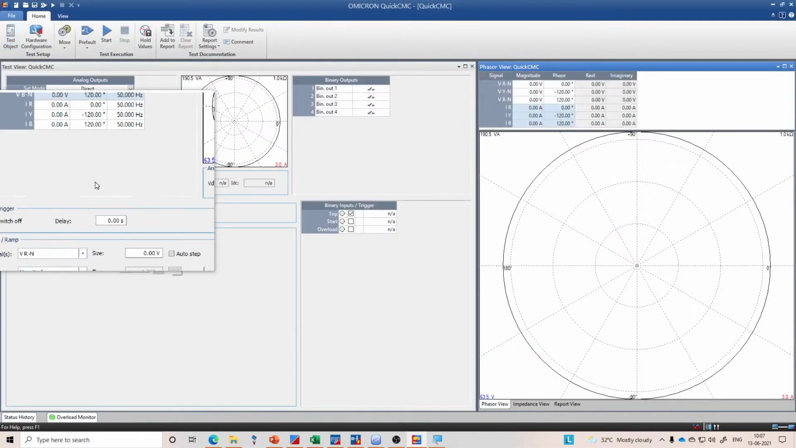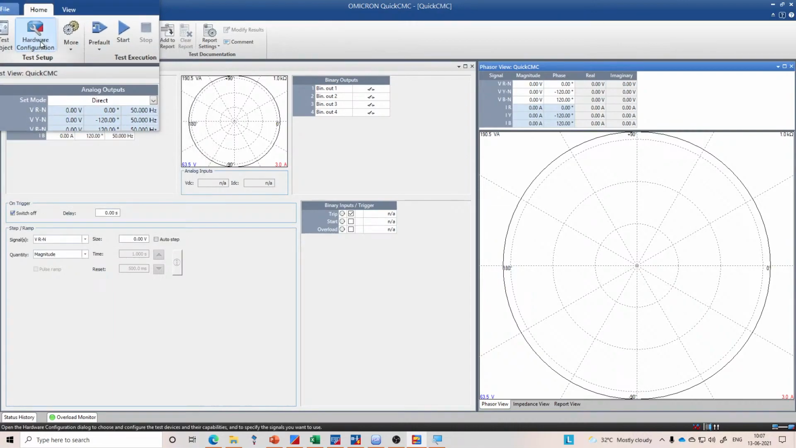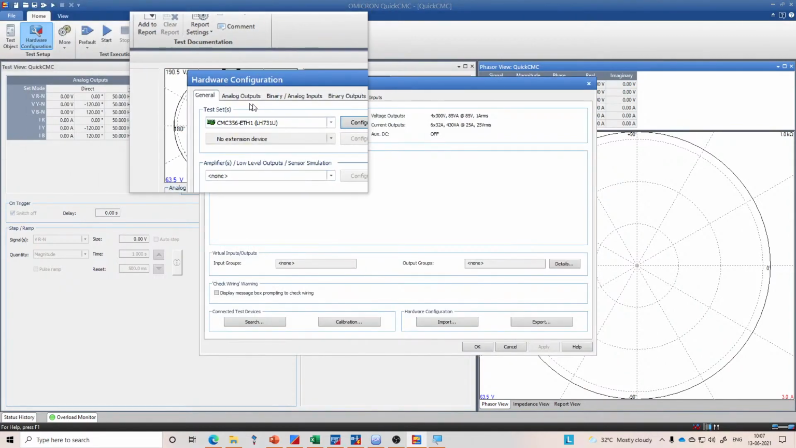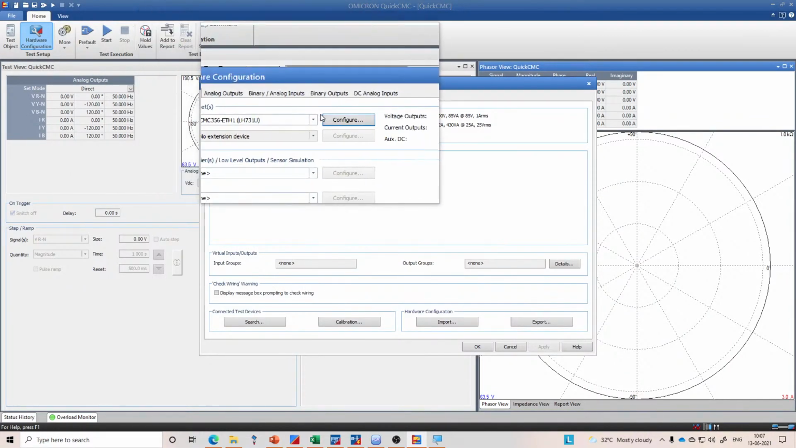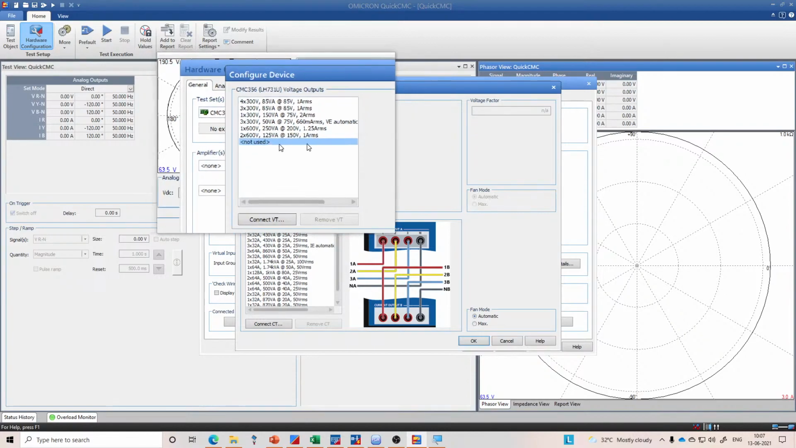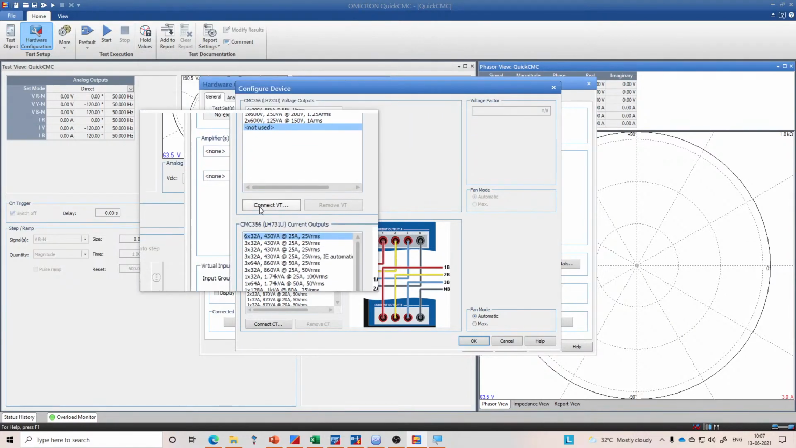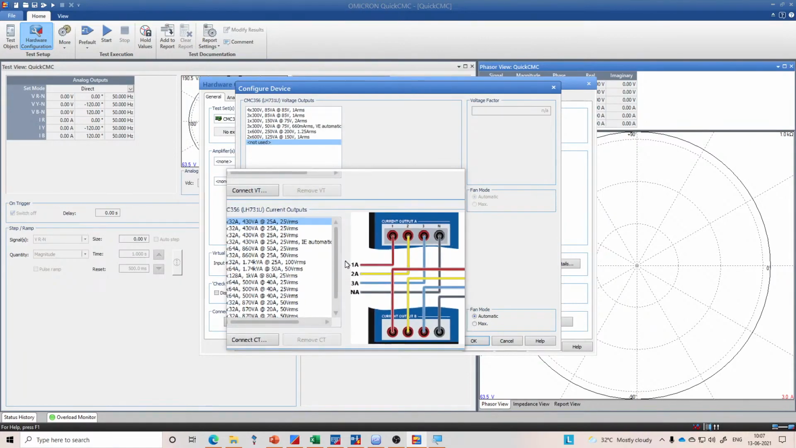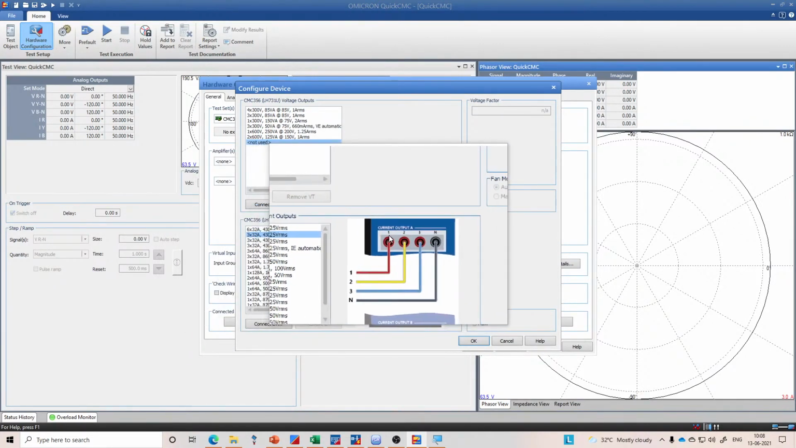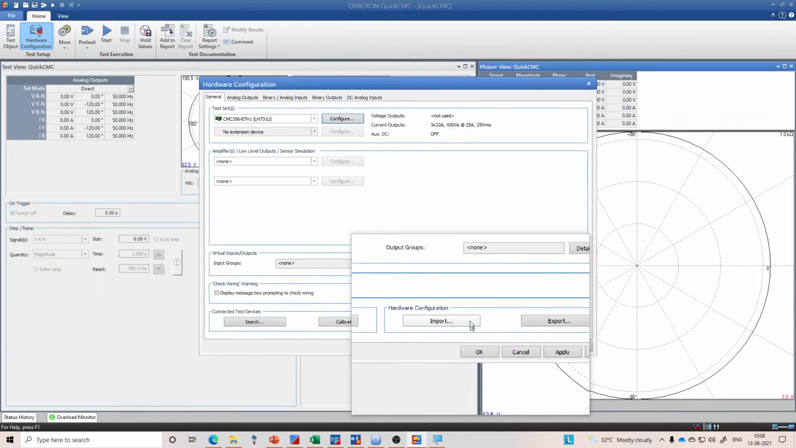So once the test object configuration is done, I have to go to hardware configuration. Once we are performing the hardware configuration, it's very essential for us to configure only what we are going to be using. For example, in overcurrent protection, we are not going to be using the voltage. So I'm going to be clicking this to be not used. And we are only going to be using the one channel of current, that is current channel A or current output A, as you can see on the screen. I'm just going to click OK.